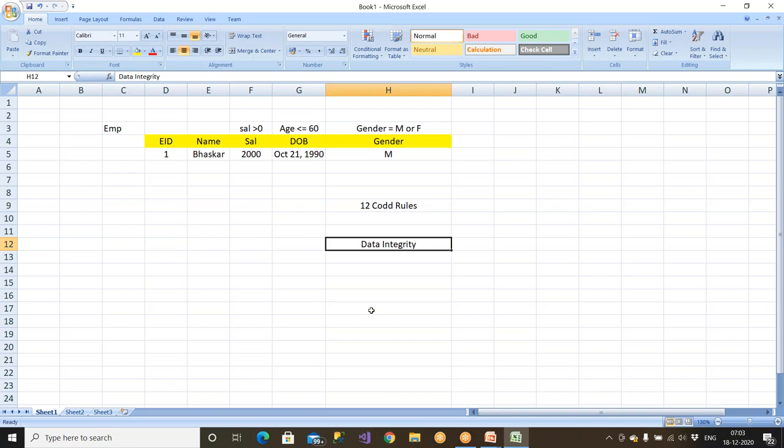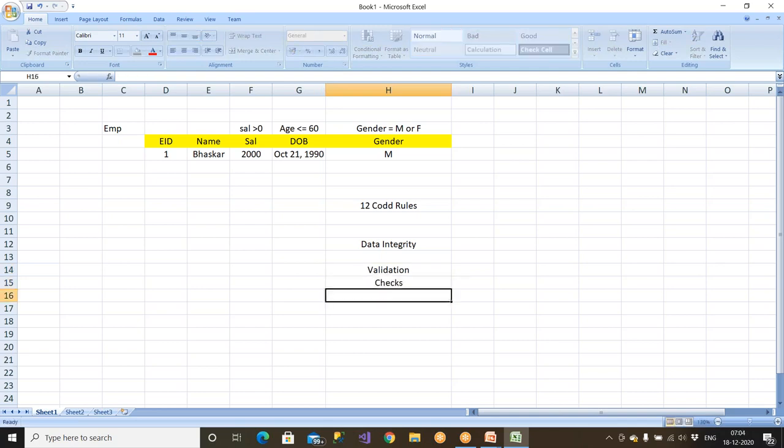Data integrity has to be there. Integrity means you need to do a lot of data validations. A lot of checks have to be done. So you go to the airport, a lot of checks are going to be done. Why are they doing it? It is simply to ensure that you're a clean guy.